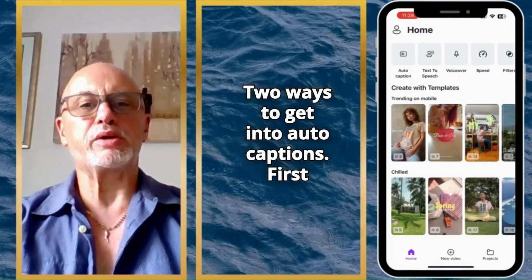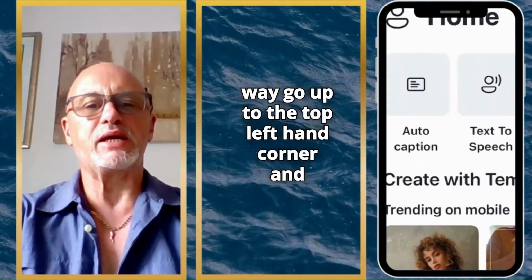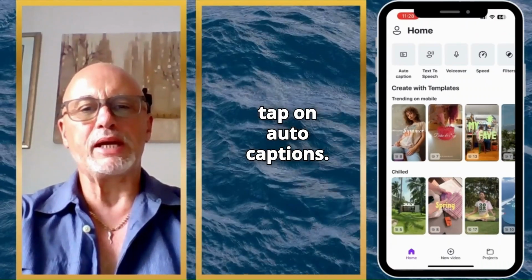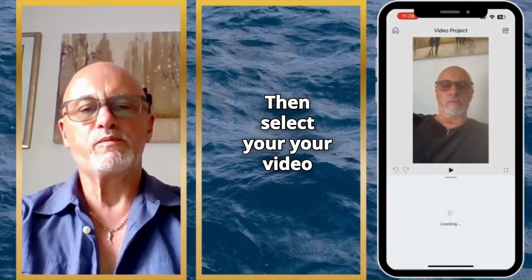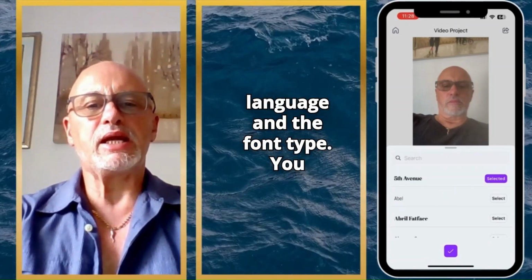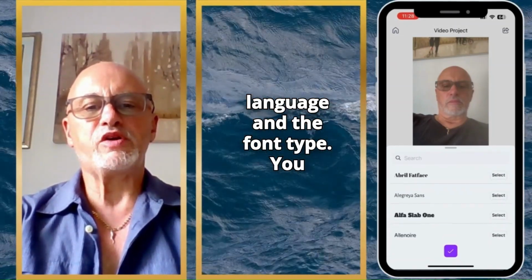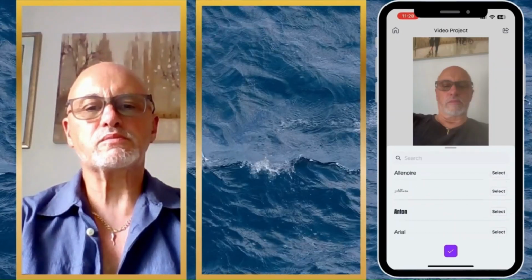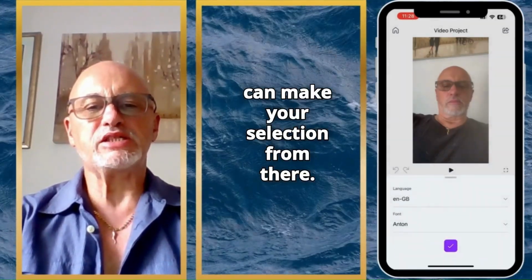Ways to get into Auto Captions. First way, go up to the top left hand corner and tap on Auto Captions. Then select your video. There you can see the language and the font type. You can make your selection from there.